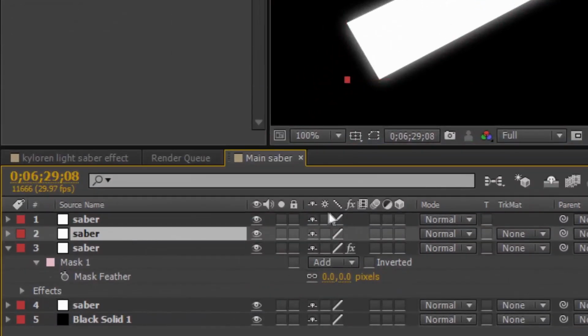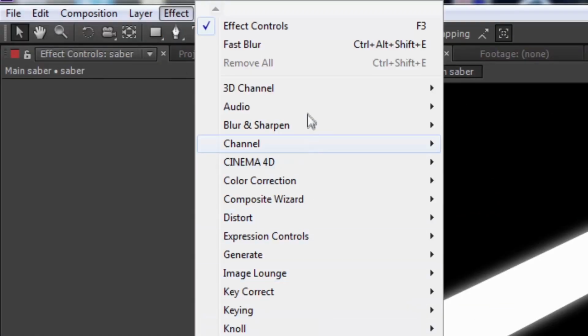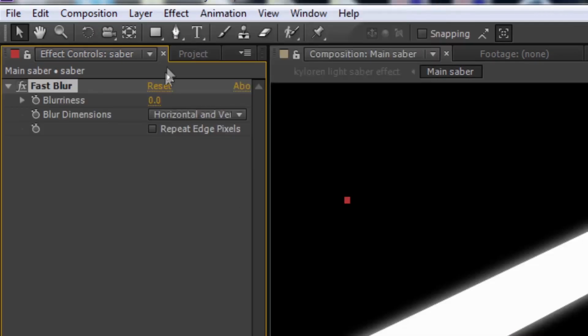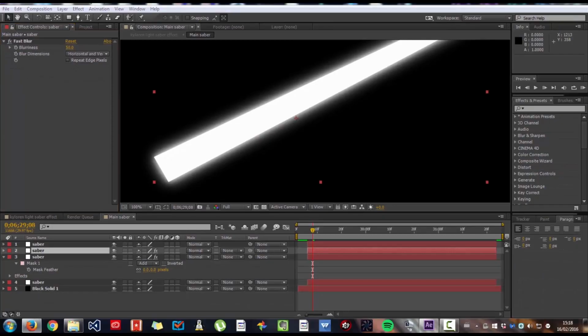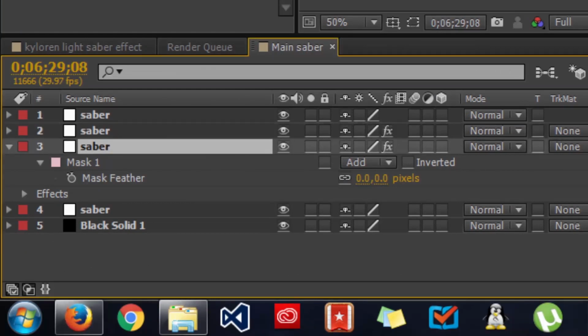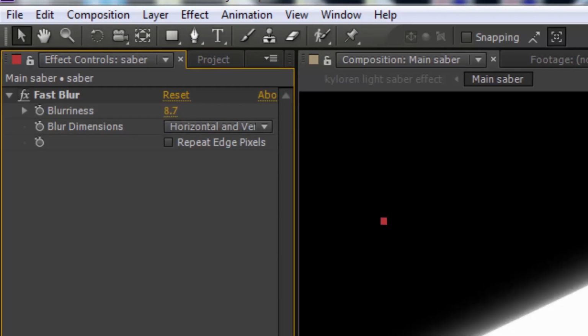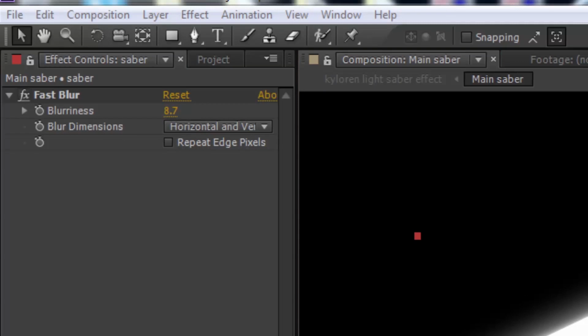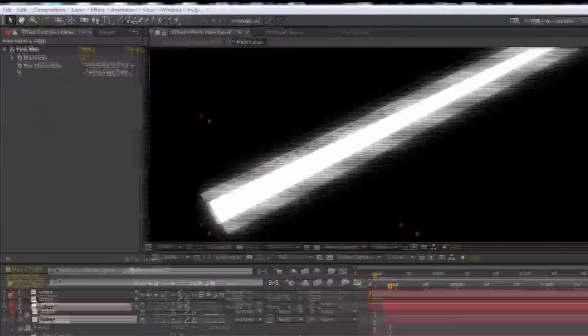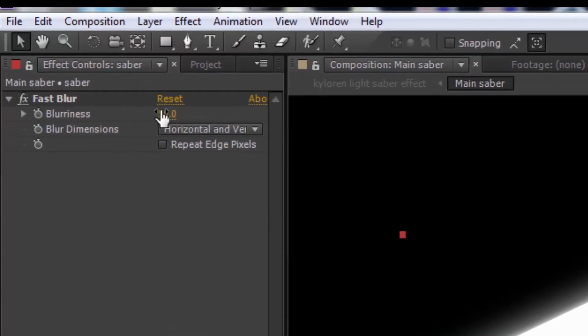Now I will select Saber 2 and go to Effect, Blur and Sharpen, Fast Blur, but this time I'll set the value to 50. Now I will experiment by setting Saber 3's brightness value to 8.7 to see how it affects the glow. Now I will set the value of Saber 2 to 25.